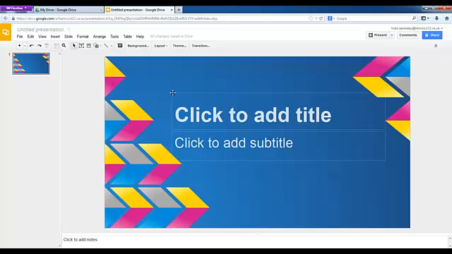I'm sure this might look familiar to many of you who have used Microsoft PowerPoint in the past. You've got your overall outline for the presentation where all the slides are. You've got your actual slide, and you have your notes down here if you'd like to use them.